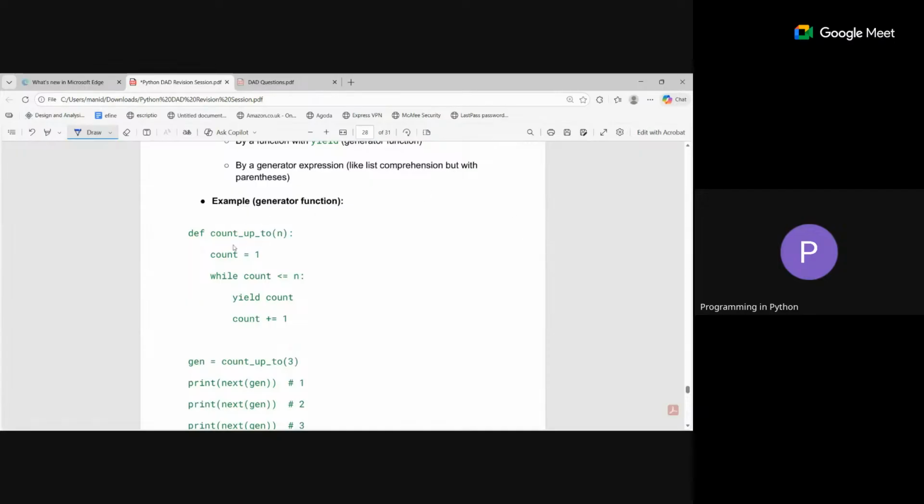This is the function count up to n. First count is initialized to 1, while count is less than or equal to 10, yield count, and then you increment the counter. When you actually call this function and store it in gen, you have to write next of gen. Every count value that is generated is going to be printed here, one by one, but until you call it, it won't return anything.